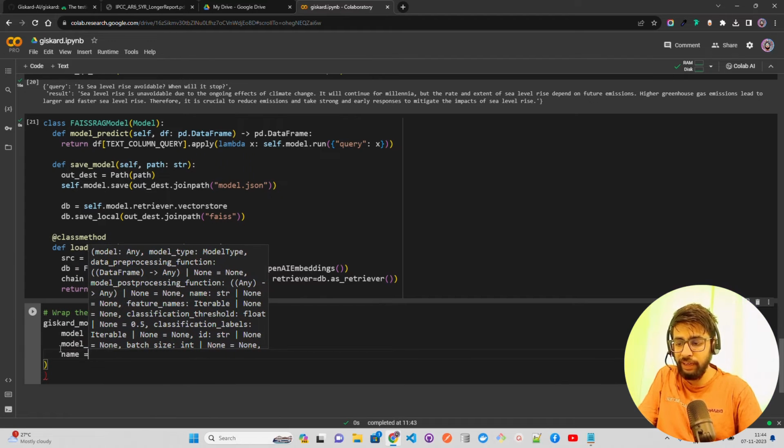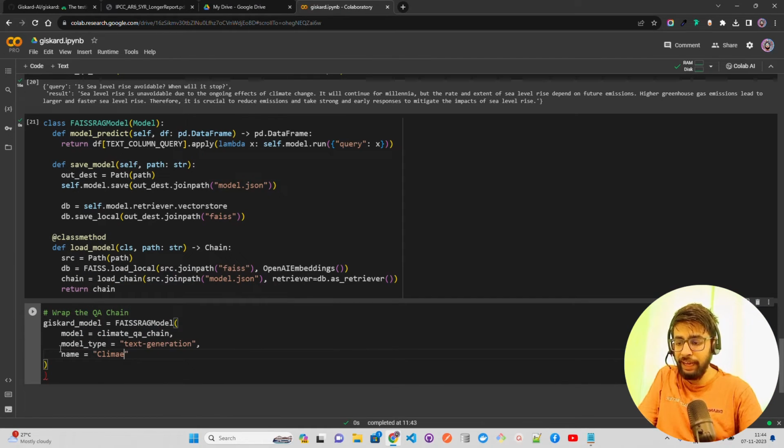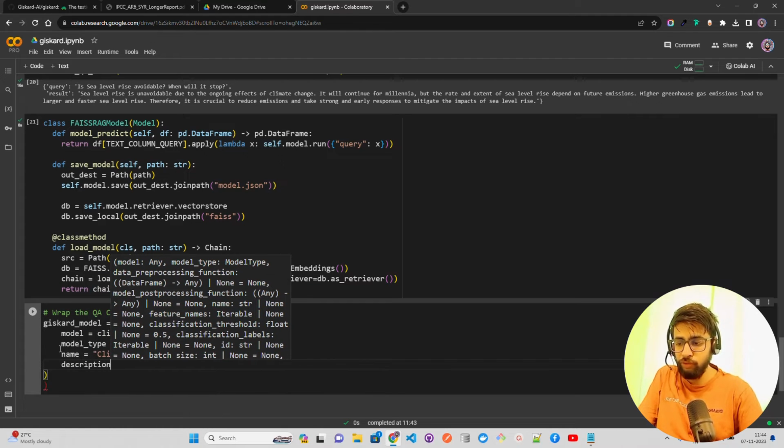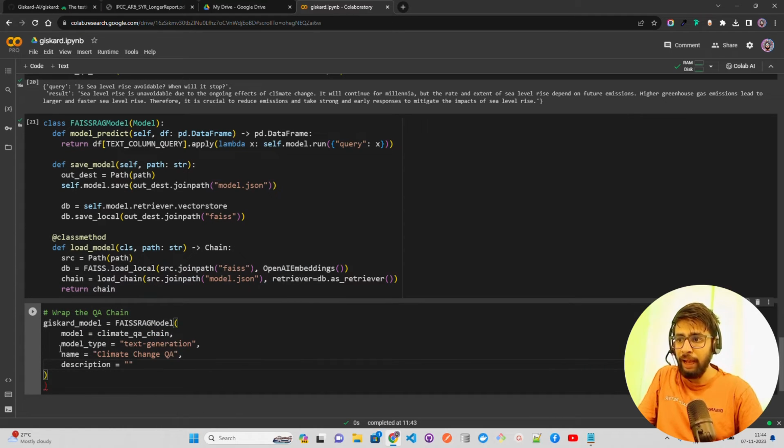The name, let's give it a name, and I'm going to call this wrapper of this chain climate change QA. Okay, this is my name, and then I'm going to give a description as well. So description equals: this model answers any question about climate change based on IPCC reports.